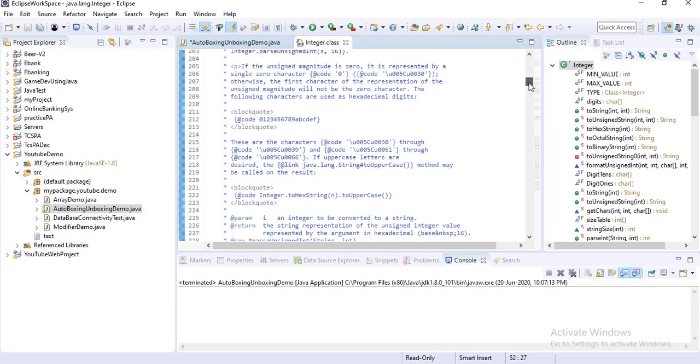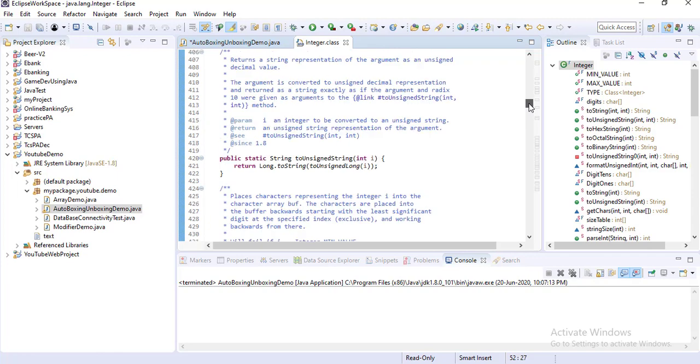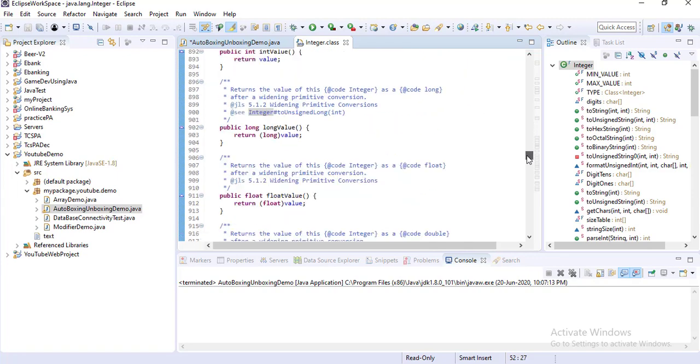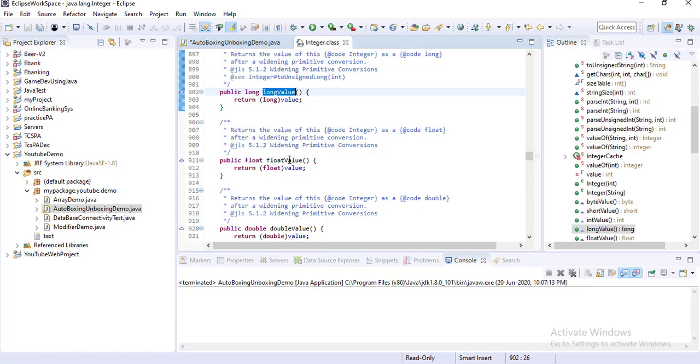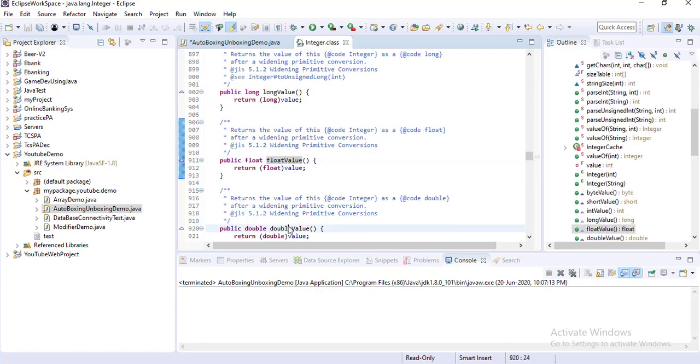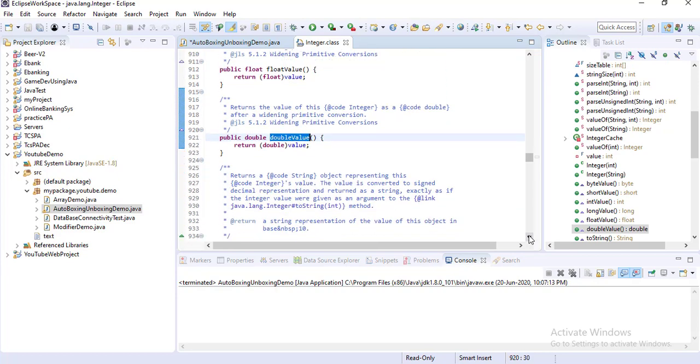Here you can see those methods are present: public long value, this is the float value, this is the double value. So you can call those methods directly from your code.